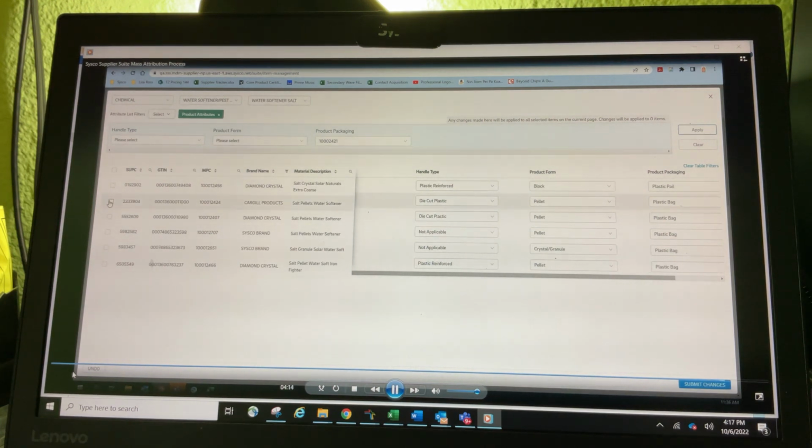The same process applies: the supplier can select multiple items to make changes, or they can do them individually. They also have the ability to undo. This concludes the video on how to mass edit attributes.